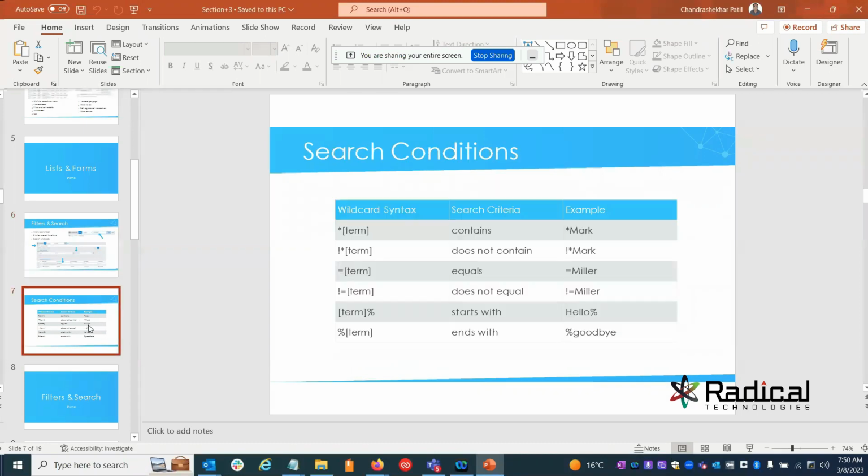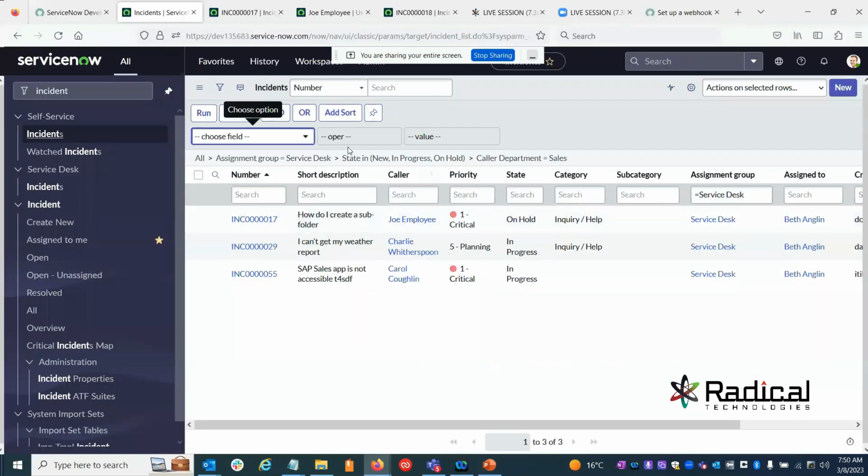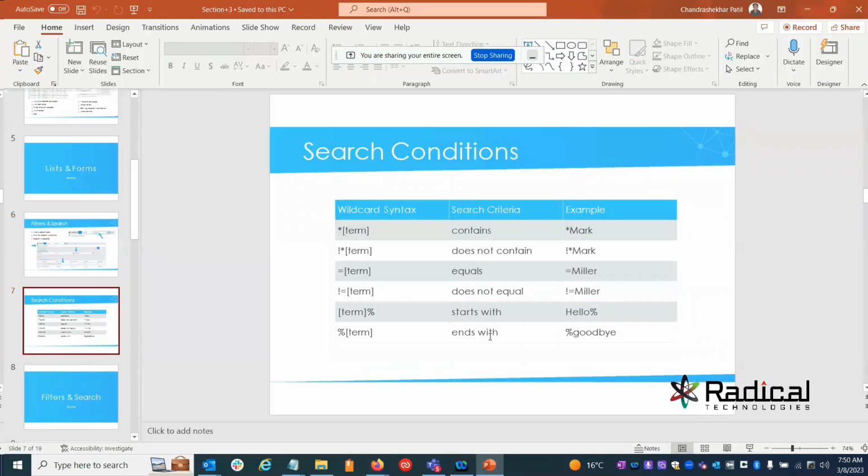Okay. So you have this option: wildcard characters you can use with this condition builder, or you can use this table search. What are those wildcard characters? Star and then the search term works as a contains. So if you use star mark, applying it on the name field of the user table, it will give you the list of all the users whose names contain mark.